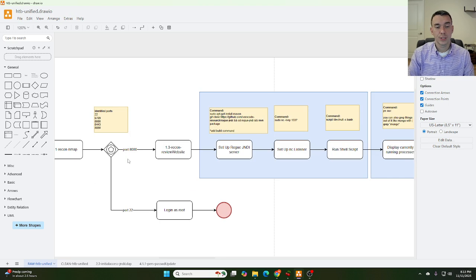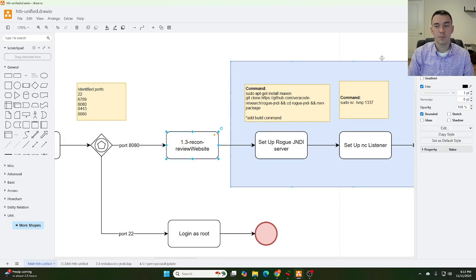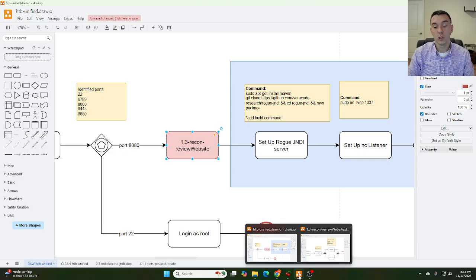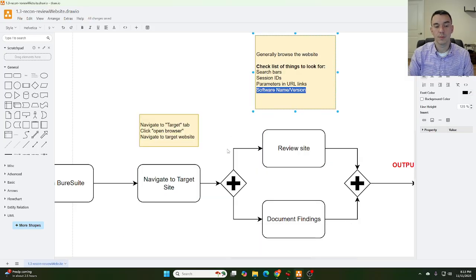Additionally, some interesting things came out of it. For example, this step here, I'll highlight it in red, we had modeled out before. However, we learned something by executing this step. In the past videos, we actually didn't have the software name and version as one of the items on our checklist to look for. We had search bar, session ID, parameters in the URL. And in this experience, I also had to notice the software name and version and then do further Googling to identify that there is a vulnerability for this specific software and version. So we added that to our checklist.